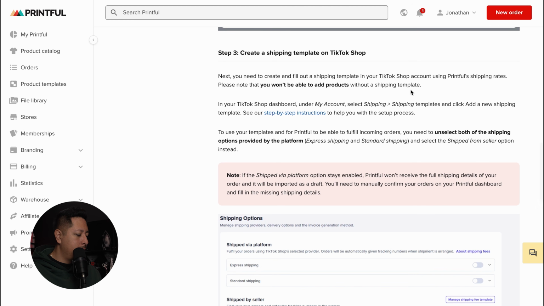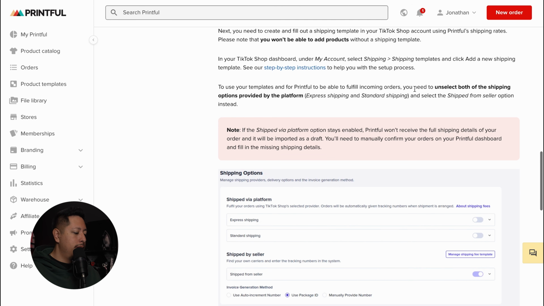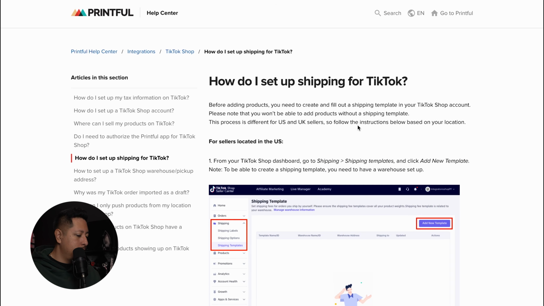template on TikTok Shop. Now follow me here, guys. This can be a little complicated. There is a step-by-step instruction that Printful also has on their site, which is very helpful and actually helped me set it up the right way, because this is something that people don't show in their TikTok Shop tutorials. So I want to go ahead and show it to you guys in real time here.